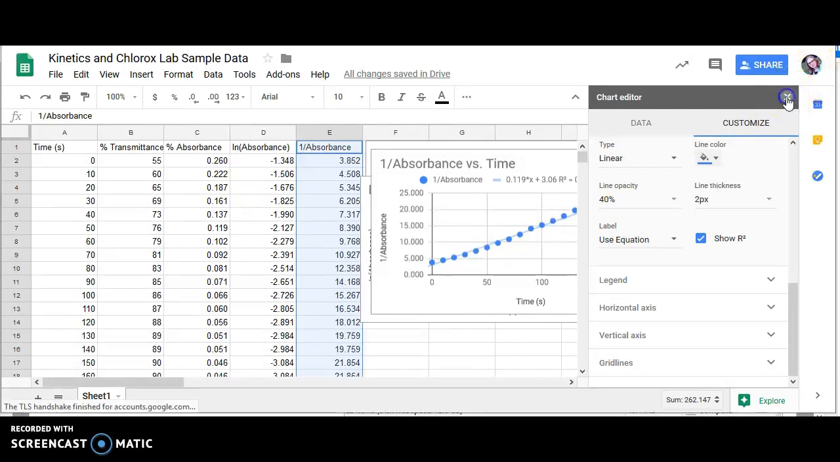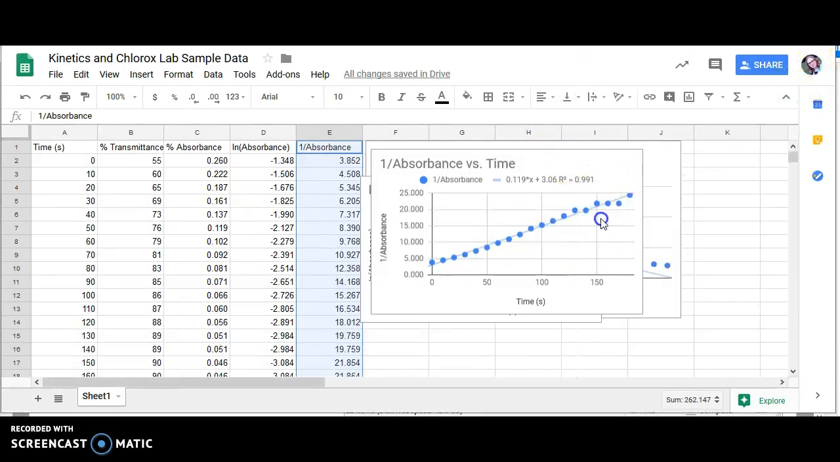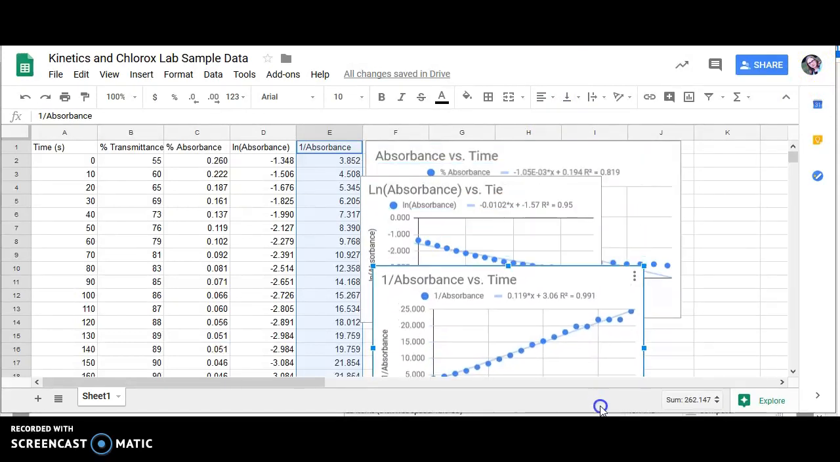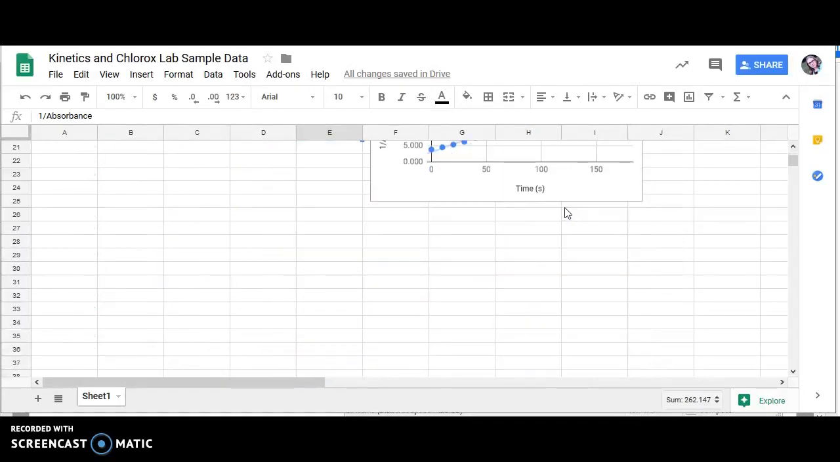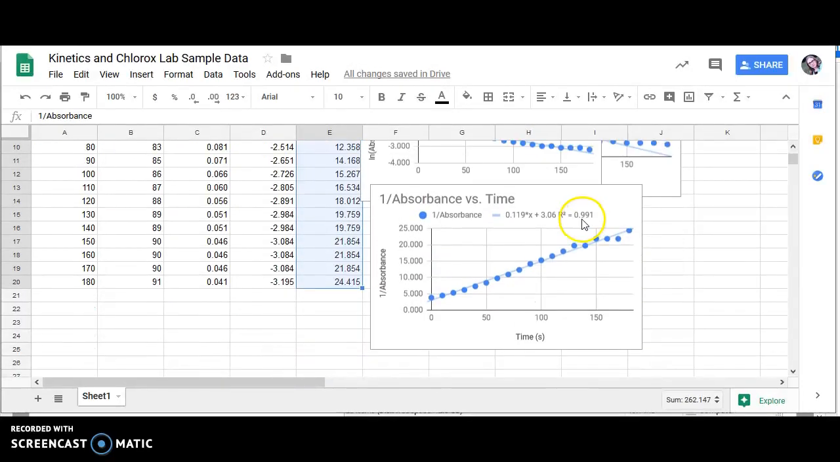Now I'm going to close out my chart editor so we can compare these graphs. My first graph had an R squared value of 0.81, so it's kind of linear, but not as good as the second one, which had 0.95. But this third one had an R squared value of 0.99. That means that this is the most linear graph. So 1 over absorbance corresponds to a second order equation, which tells me that my sample data is second order overall.